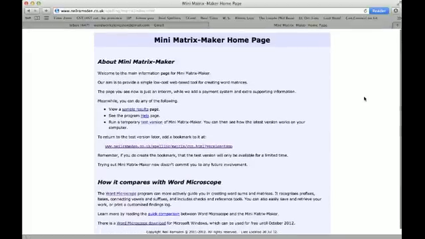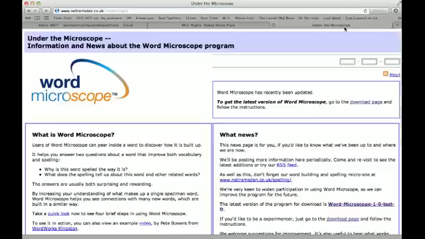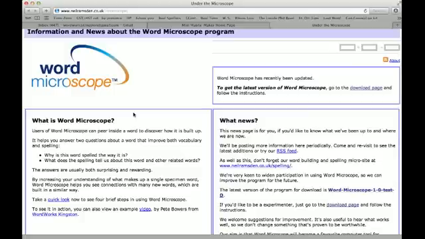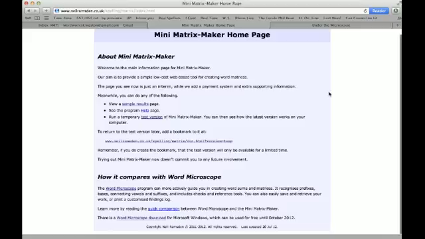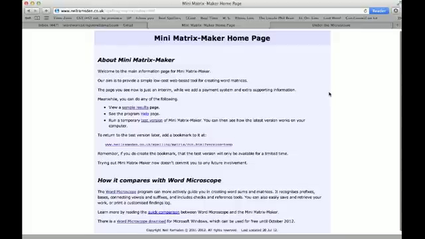Now, I will point out that there's a relationship in a sense between this and the word microscope, and this is something that I'll recommend that people take a look at as well. You can download this one for free now, and use it on a PC. The Mini Matrix Maker, however, is a simpler version of that, and can be used on a Mac or a PC because it's just run right online.